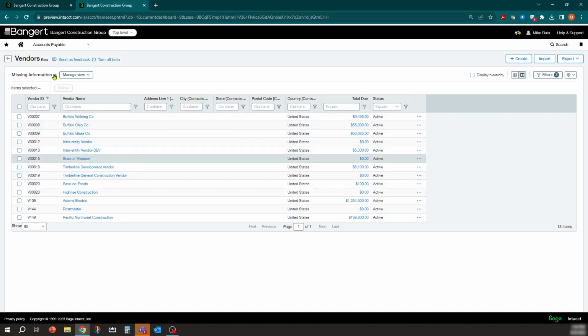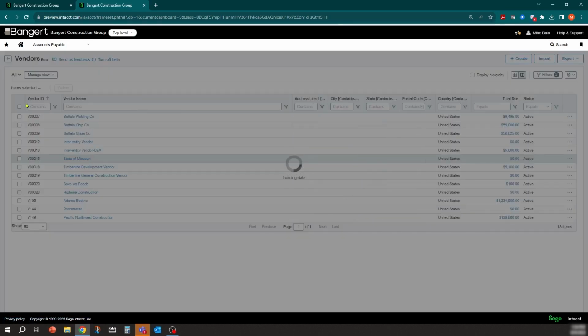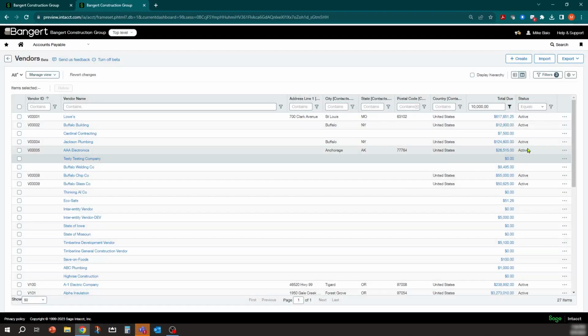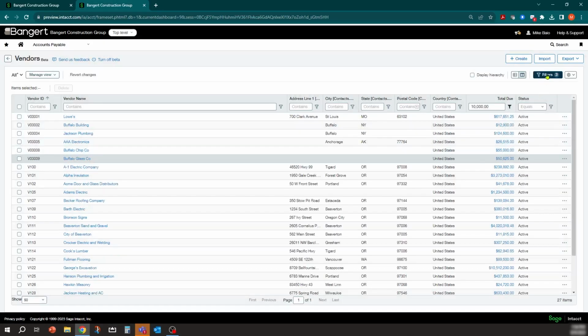Some of the other things you can do is, let's go back to my all here. Sometimes you might want to filter off of total due. So you might want to say total due is greater than or equal to, and I just want to see vendors who we owe more than 10,000 to. Click apply. Notice it builds that advanced filtering right here.